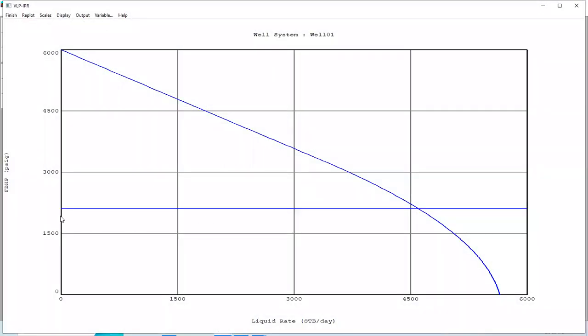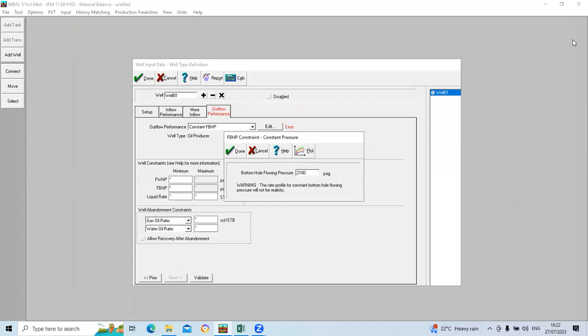Once you do that, this is now your plot. This is now your IPR, and then this is, you look at that, it is a straight line, because you have said you want to work with a constant bottom hole flowing pressure, which is never the situation in real life. We are just keeping it simple.